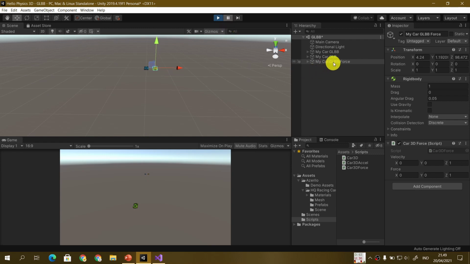I will stop it. Then let's see the z value. The GLBB force is 98.472. And if you see in my car GLBB, the z value is also 98.472. Yeah, in this case, our car moves at the same velocity.